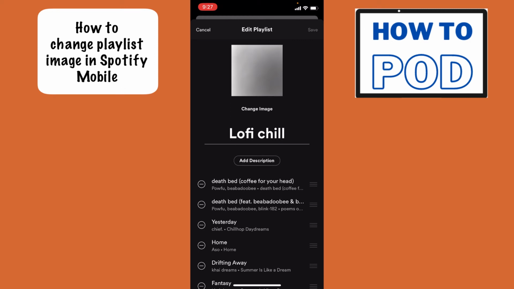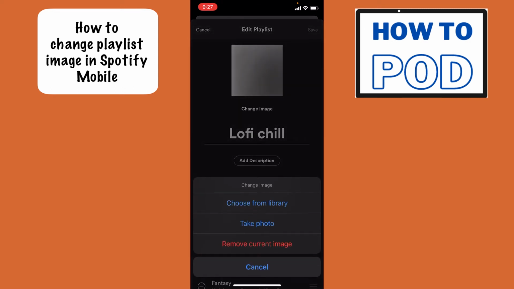And now we can see right up at the top where it says change image. And if we tap on that, it'll give us three different options here. We can choose from our library, or we can take a photo, or you can actually remove the current image. And if you remove the current image, it's going to default back to kind of just like a collage of the different album covers featured on that playlist.